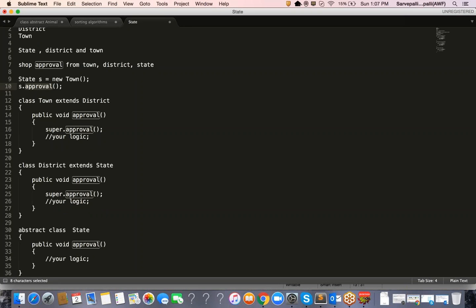So super dot means super should be the keyword written in the first line of a method if you are going to use it. Okay, that is a rule. So before your logic goes here, you are calling the approval of your parent. Before this district logic goes here, it calls the approval of the state.